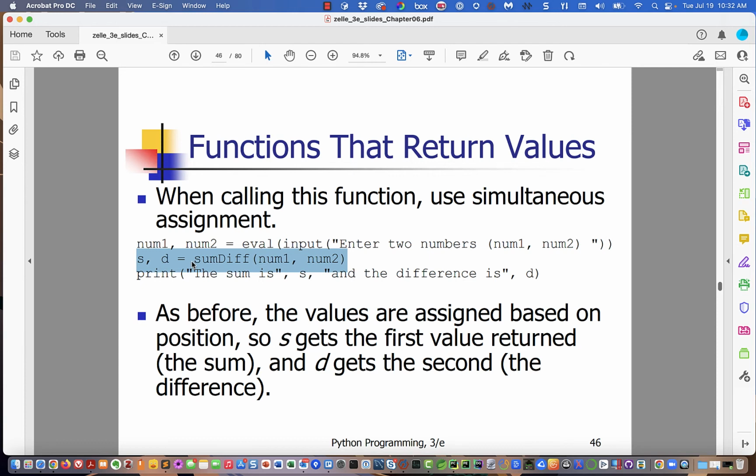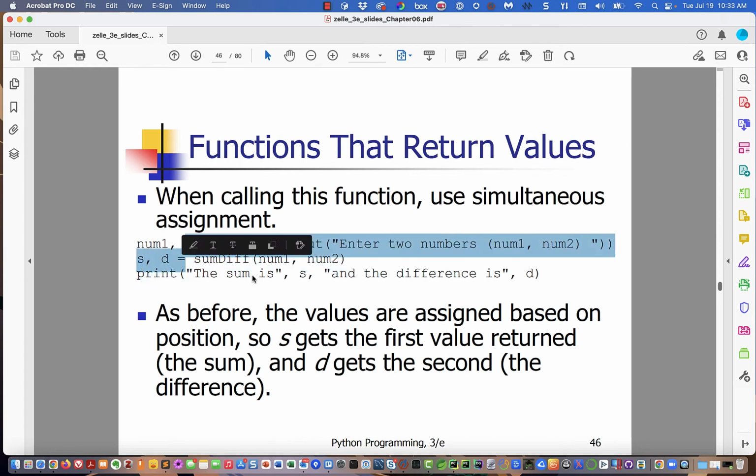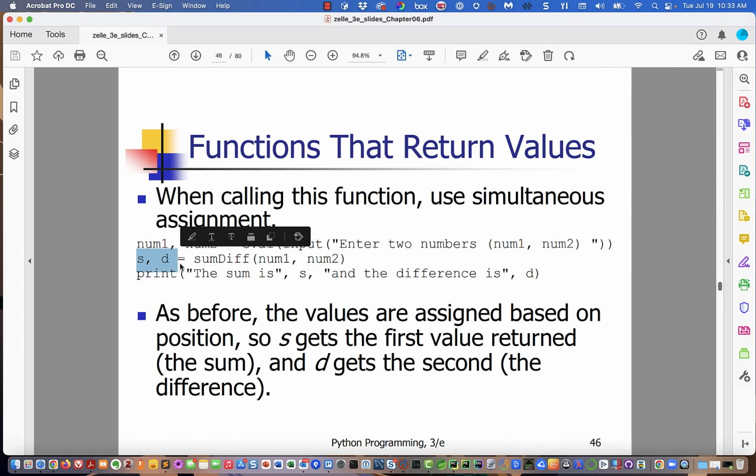Now, we should know, and I'll talk about it more explicitly in my supplemental material, what really comes back from a function that returns more than one value is a tuple. So what does this left side do? It just unpacks the tuple. So typically when we call a function that returns more than one value, we just unpack the tuple that comes back so that we have these individual values and they're properly named.